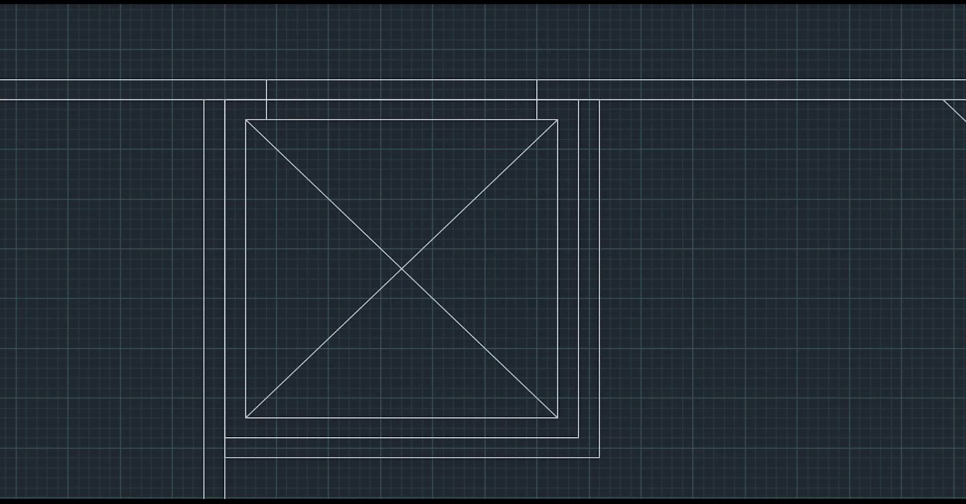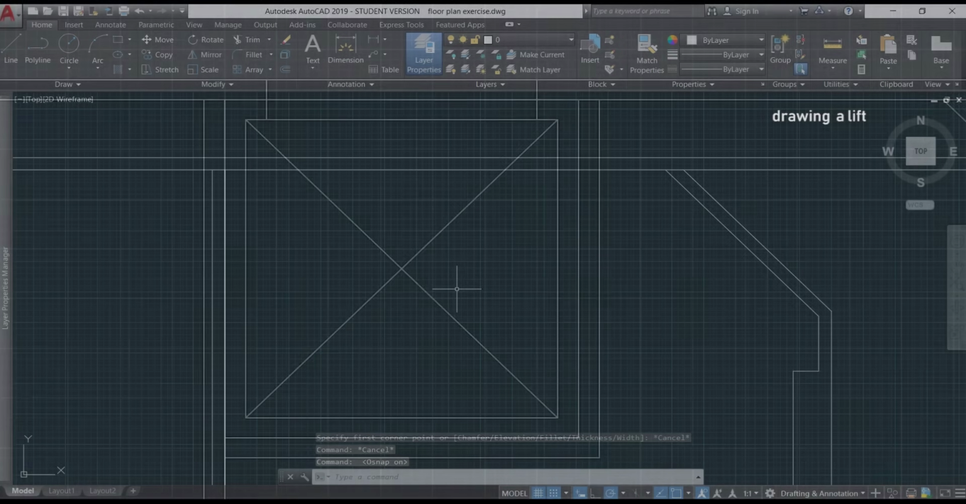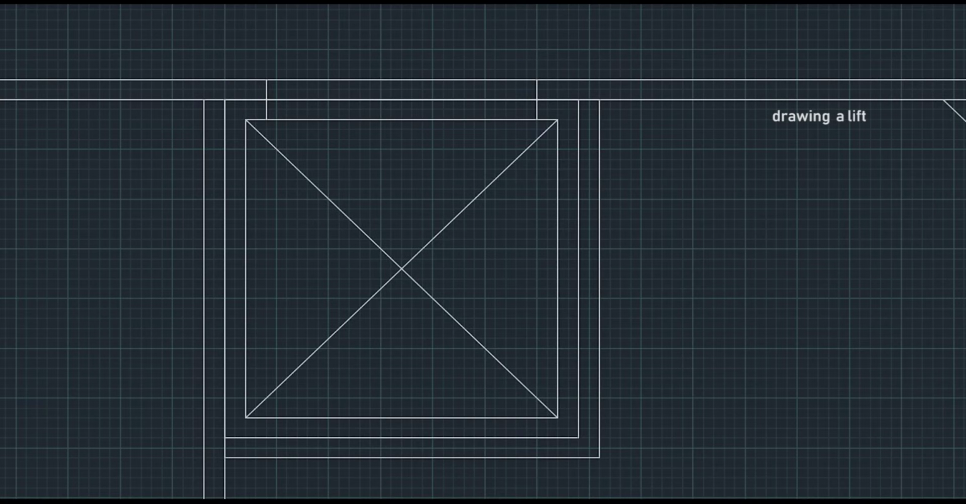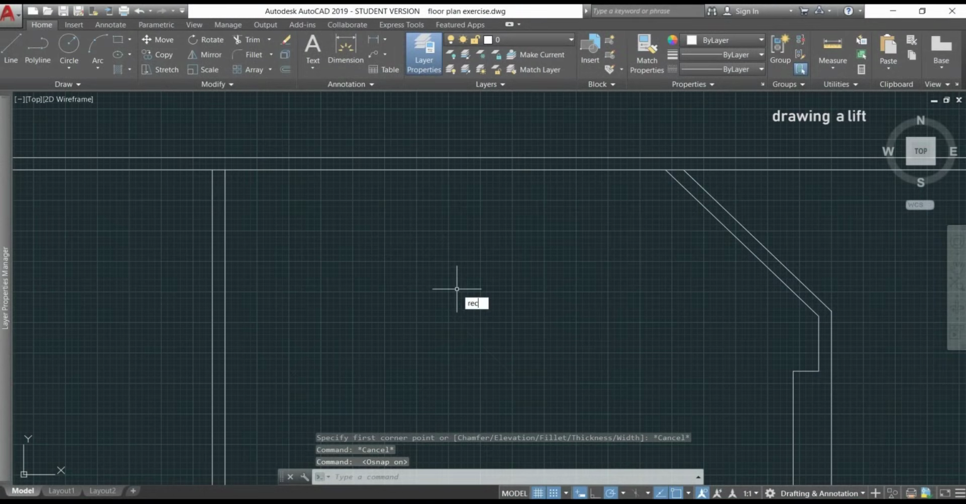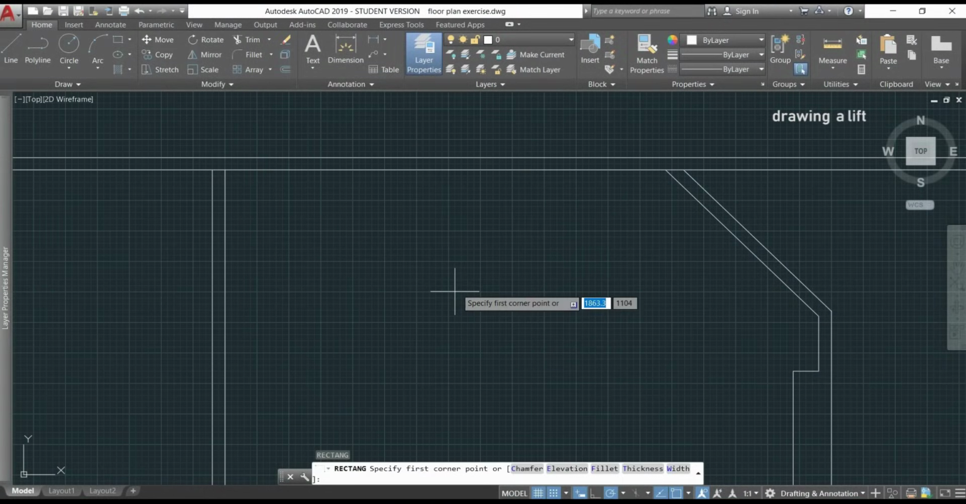Okay, after these few tips, I will finally draw these details which represent a lift. I'm going to start. The measurements are located in the PDF file, so you can easily follow it. I'm going to introduce to you a new command, rectangle, because I have to draw 3 of them. To start the command, I type REC or click on that icon there.